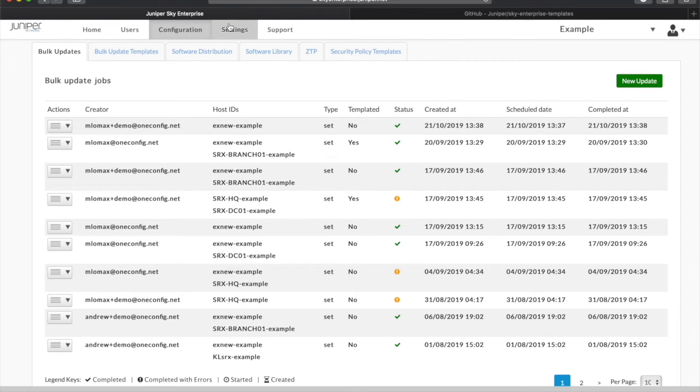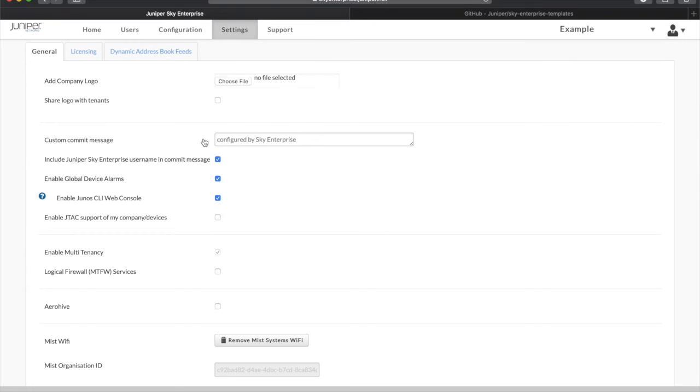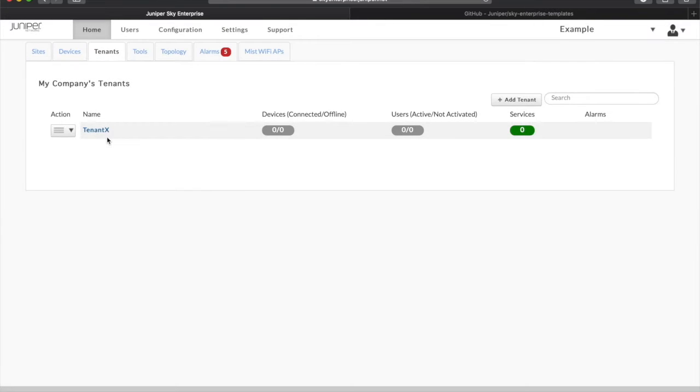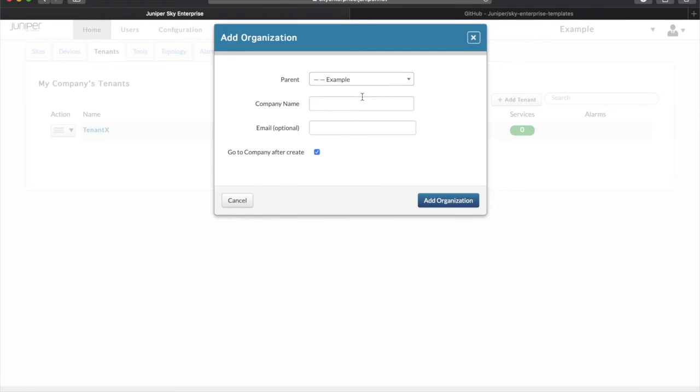Okay, so let's go to the settings section now, and we can have a look at some interesting things to talk about. Multi-tenancy is one that's already turned on and is there locked for us because we have tenants enabled. And you just go to the tenants tab, you see we already have one created. Let's go ahead and create a new one, and we can just give it a name here, tenant XX.